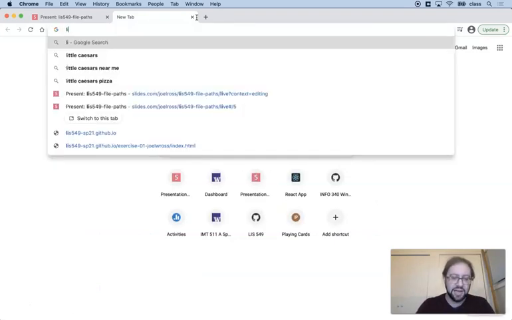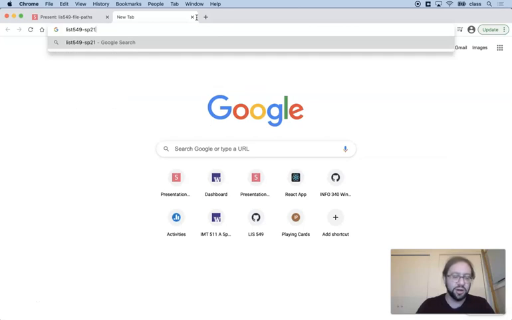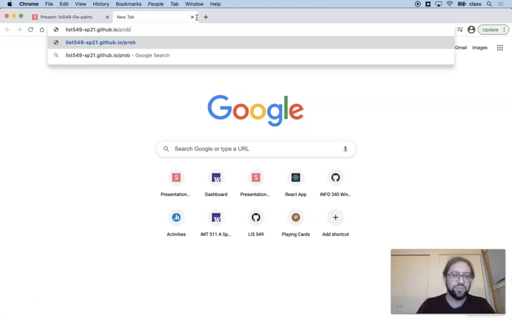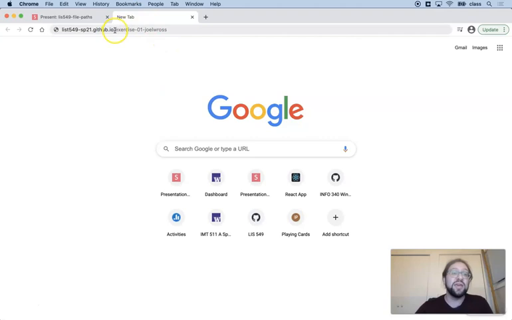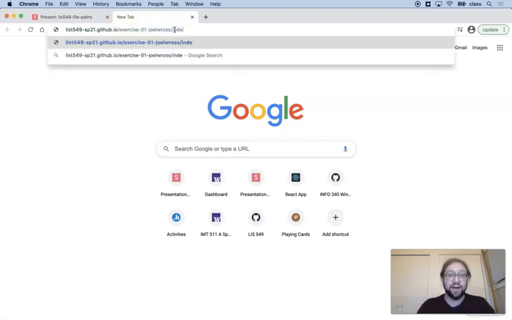So if we were looking at LIS 549-Sp21.github.io/exercise 01 Joel Ross, right? That's where I publish my page to. The index.html file is inside of this exercise 01 Joel Ross folder. So if I put an absolute path, it's going to mean absolute relative to the computer itself, right? To the LIS 549 Sp21 github.io computer.